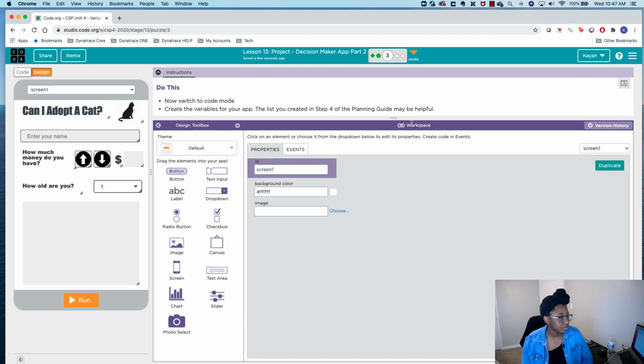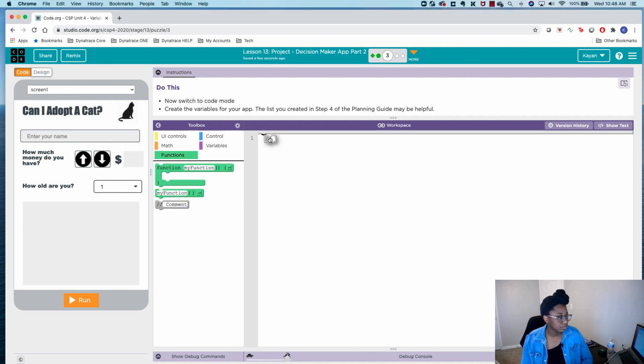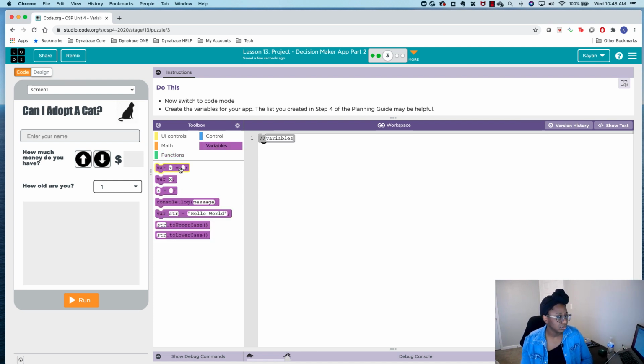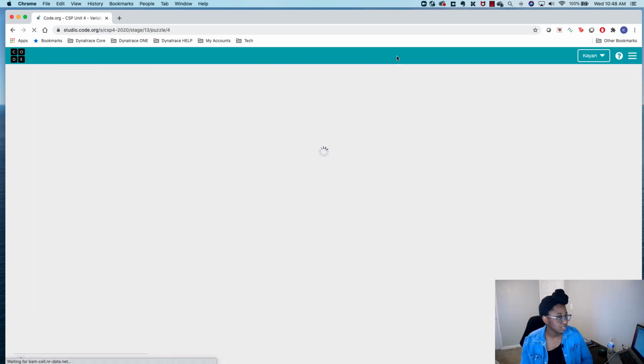Let's move on to our variables. Okay, so now we have to switch over to code mode. We're done with the design, switch over to code. We're going to add in our variables, and our variables have to match our inputs. Add a comment, and this is going to be variables. And then down here, I'm going to add in my variables. So I'm adding in 3 variables because I have 3 inputs. 1 is the name, 2 is the money, and 3 is the age. Okay, so let's run this, finish, and let's move on to the next step.